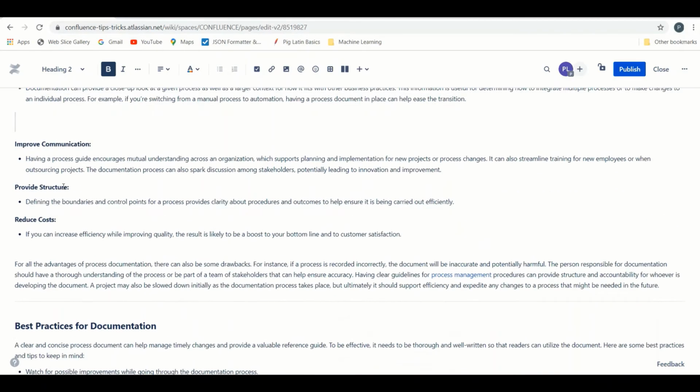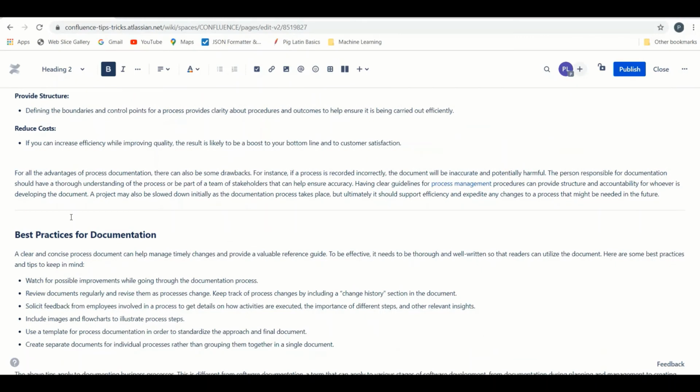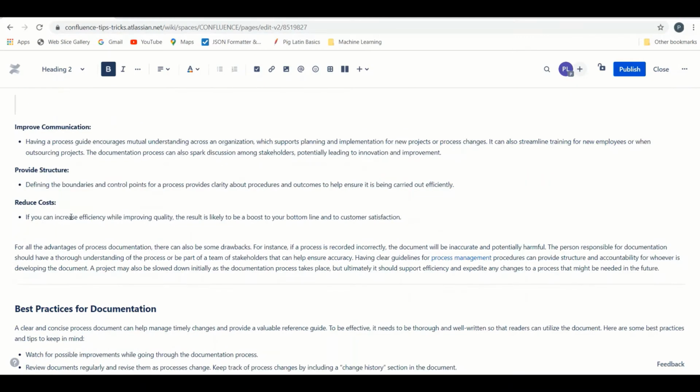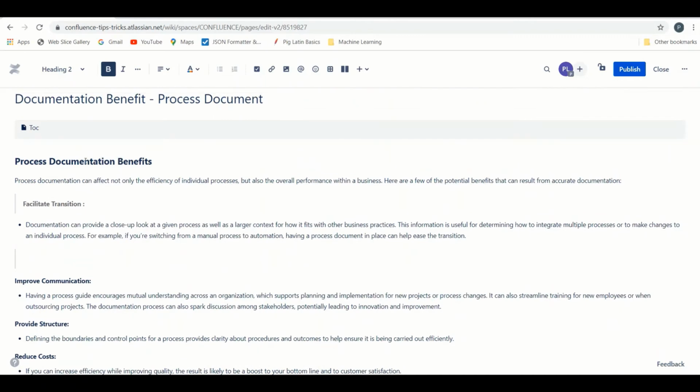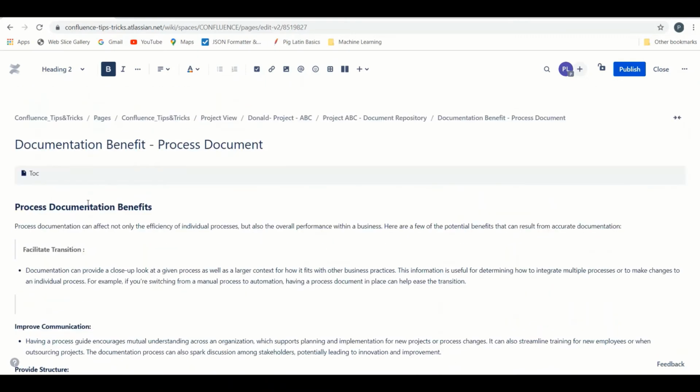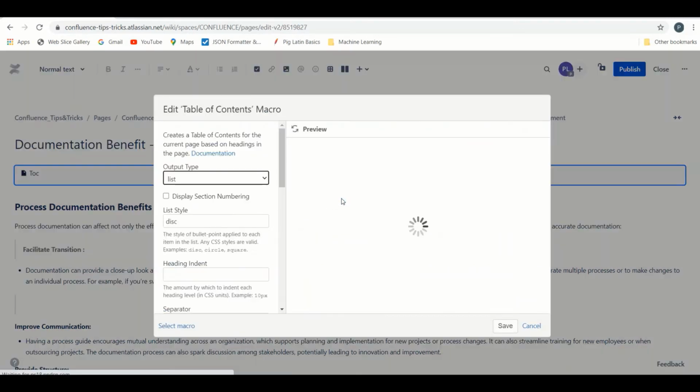Okay, so now we have two situations. Do we need to create a table of content with just heading 2, or do we need to create something which has both heading 2 and heading 4? Okay, so let's see how we do it.